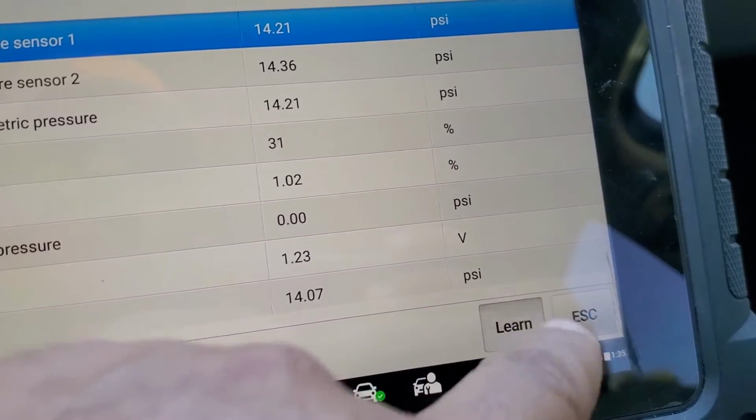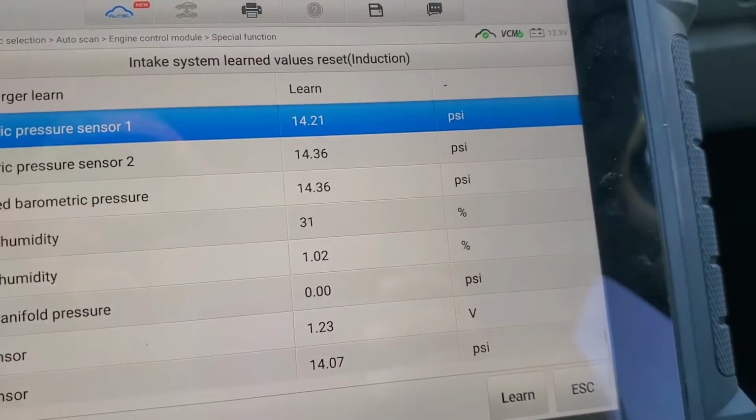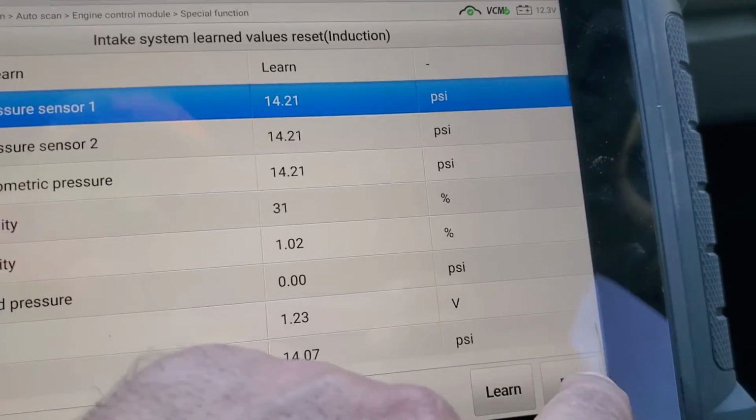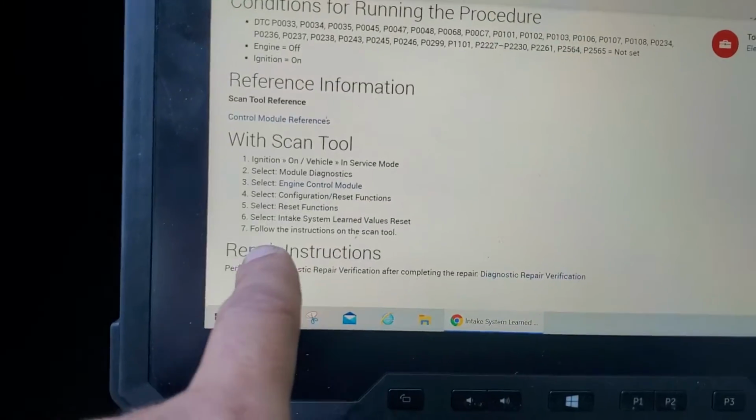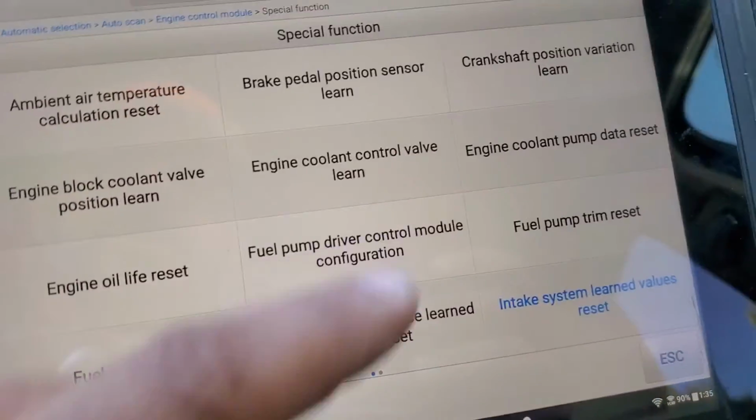So we're going to do learn, and it says learn, and that should be it. And then follow the instructions on the scan tool screen, which is pretty much it.